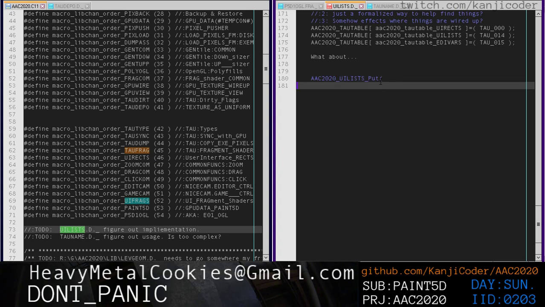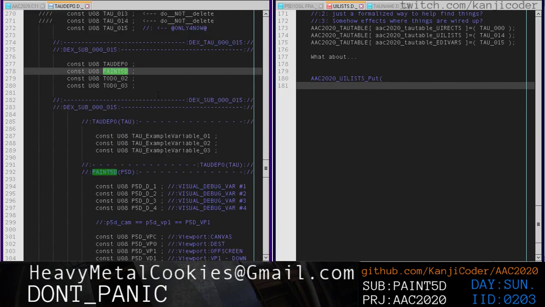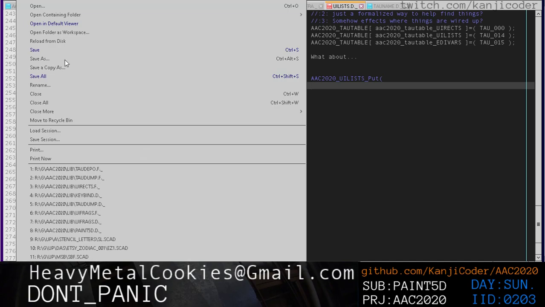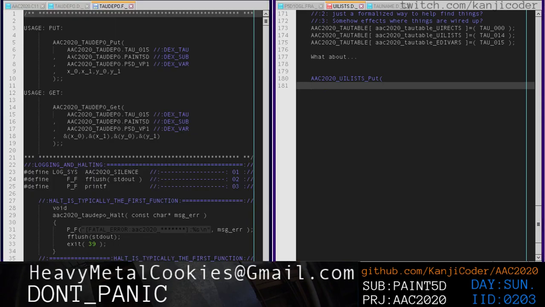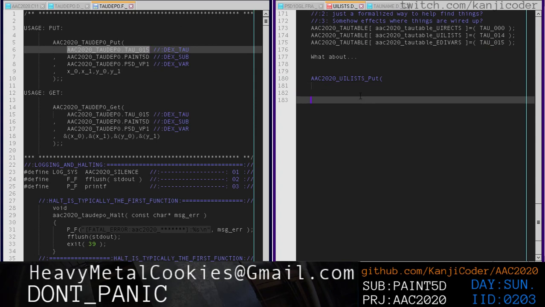put, right? And it would be like tau depot, right? So it'd be like tau depot and the put command. It would take something like this, tau depot. Well, actually, it would always use, internally, the tau for UI list, right? So it would use UI recs, right? So UI recs is tau 0, 0, right?